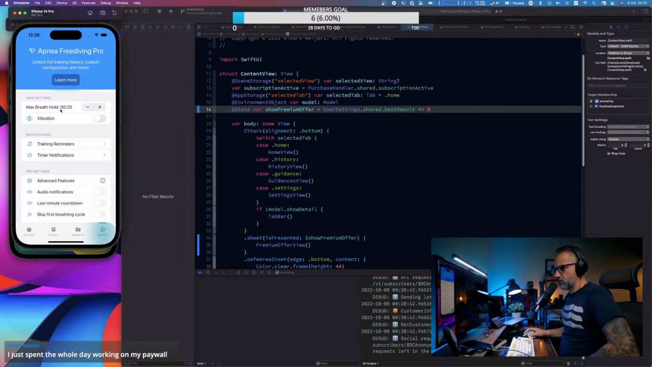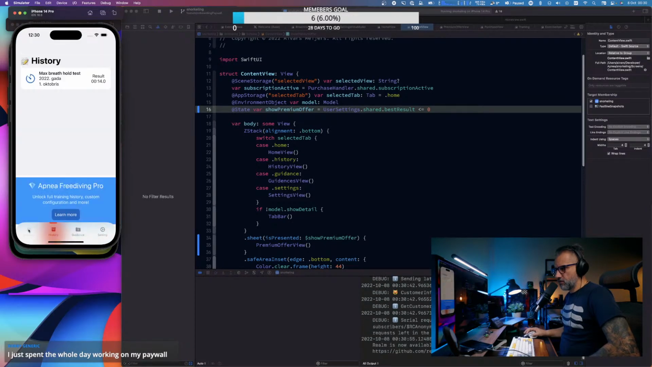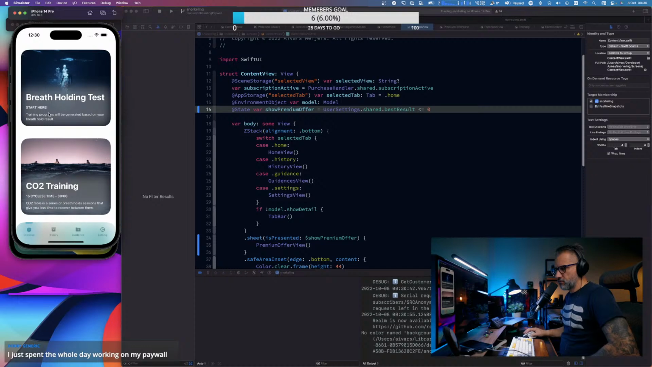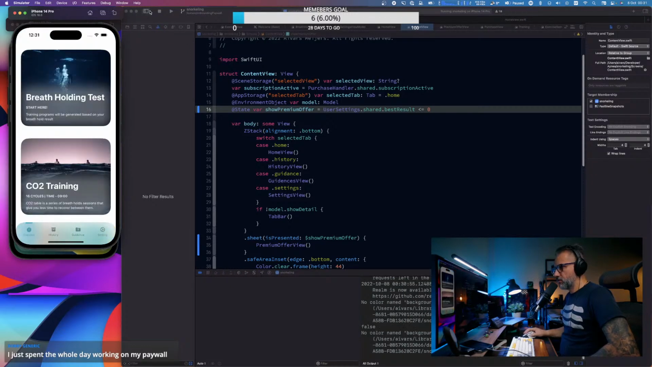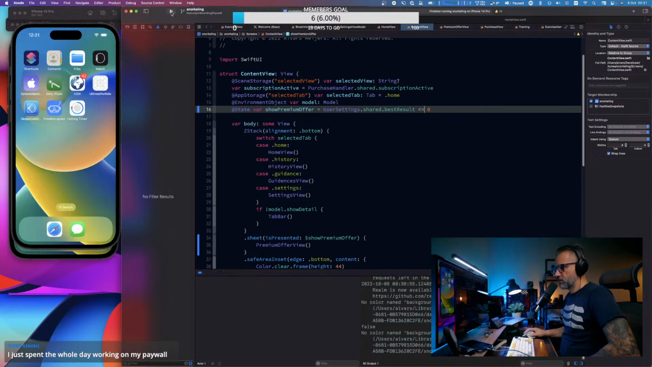Oh, wait a minute. Why didn't it save my... I said 0 here. Why is it back to 20? Okay, now it is 0. Now let's kill the app. Start again.